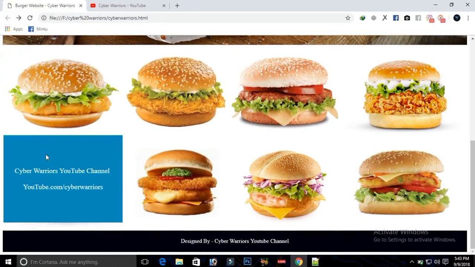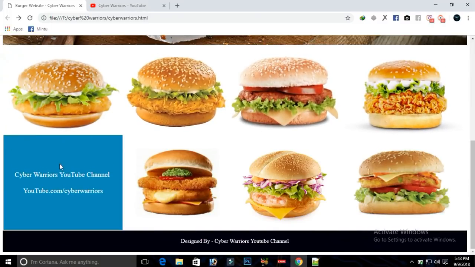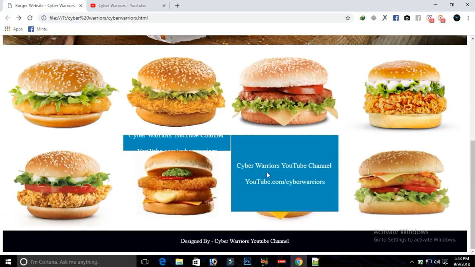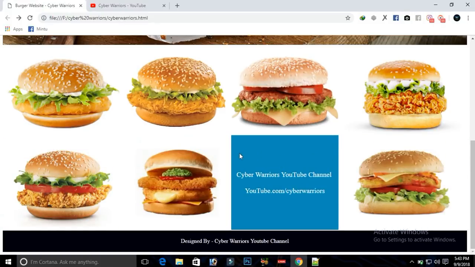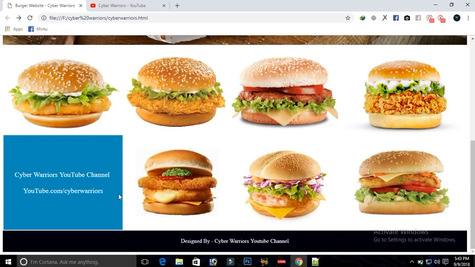Here I have the zooming effect, and in the second row I have the drop down effect. As you can see, Cyber Warriors YouTube channel, and here's the link of my channel. You can have the price list, the name of the burger, whether it is veg, non-veg, chicken burger, etc., and the price list, combo, special discount and all. You can write it here.